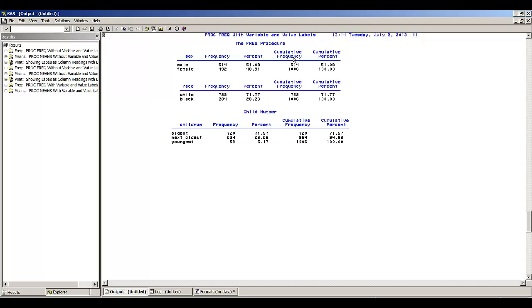Now if we page down and we look at the frequency distribution, we see here that sex has a coding of male and female instead of a 1 and a 2. So now the value labels come up rather than the value codes. Race, we have white and black.